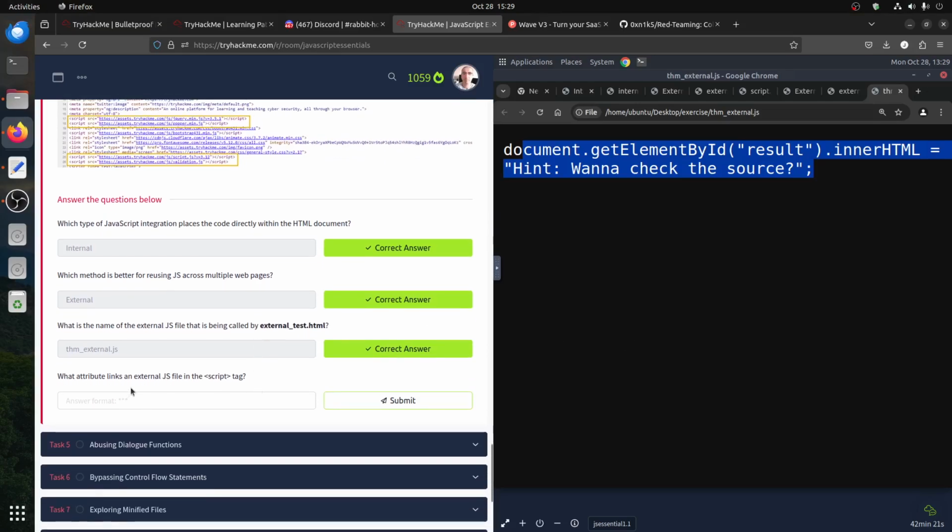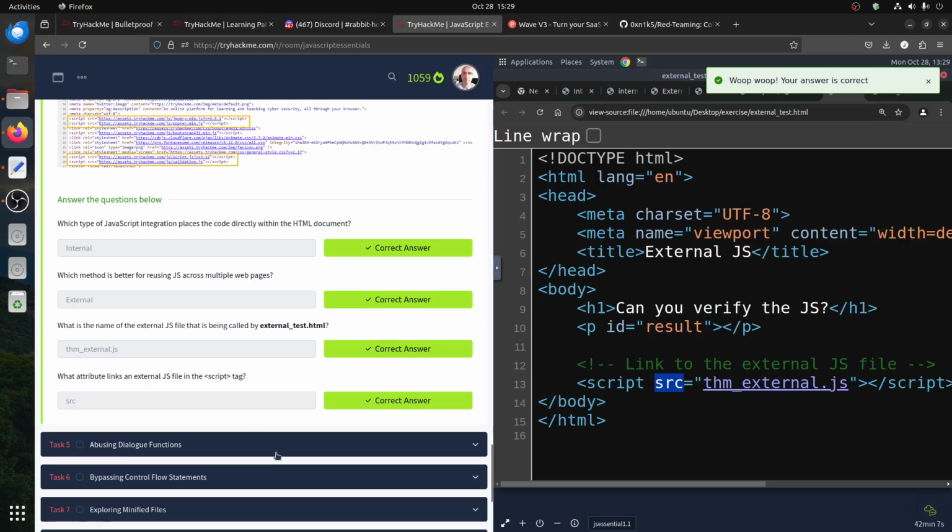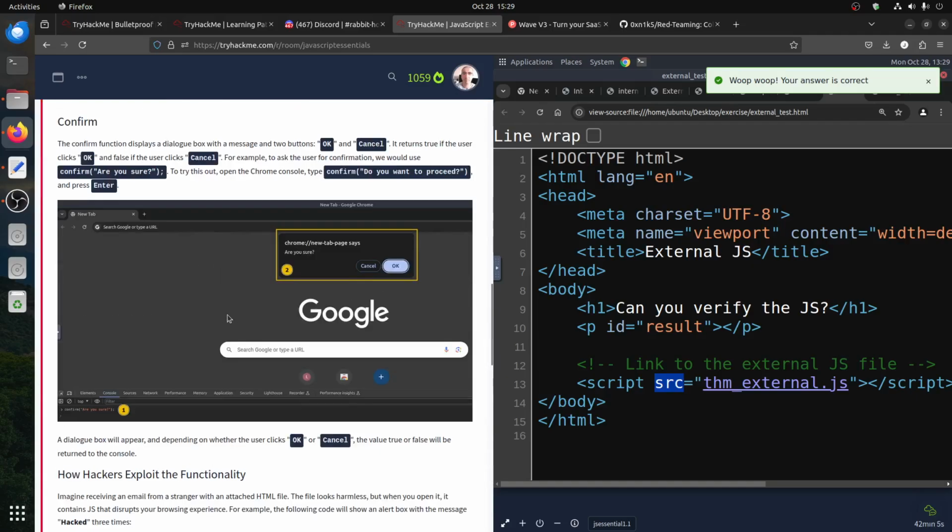Now, what attribute links an external JS file to the HTML? Of course, we saw this. For example, here you can see you call it through src. So src is the source that calls the JavaScript.